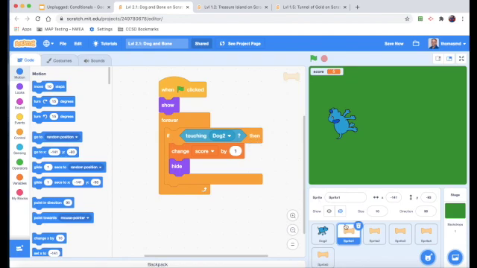Remember, I'm on the bone. This is the sprite that I've selected. If the bone touches dog 2, then this is going to happen. My score is going to change by 1, and the bone is going to hide. This does not run until it's true that the bone is touching the dog.